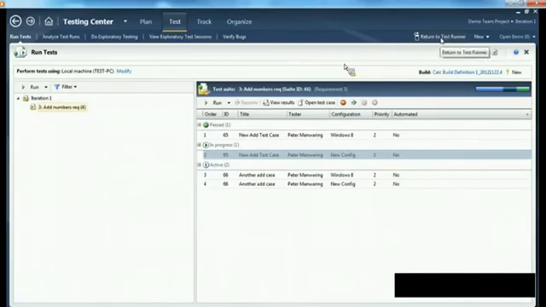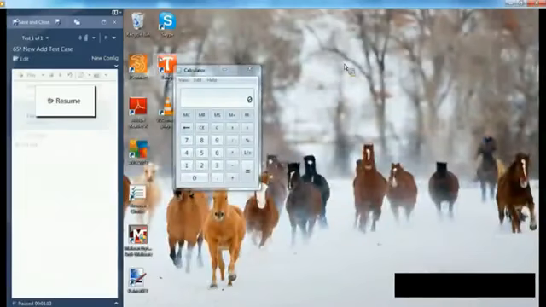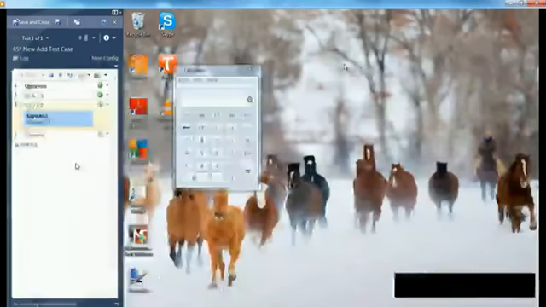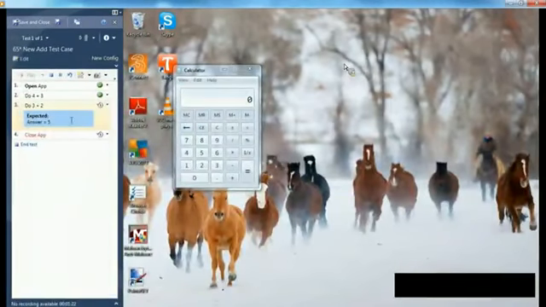And then I can just return to the test runner, hit the resume button, and we'll carry on where we left off. So you can go and do other work in the middle of your testing, no problem. But I'm going to demonstrate now how to do a bug report.